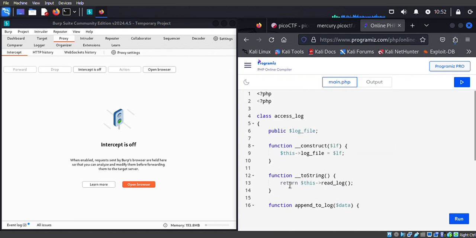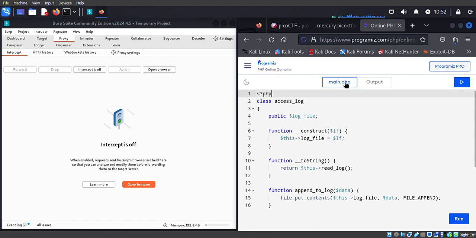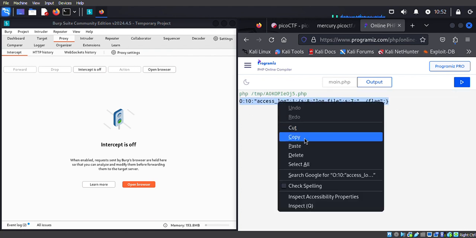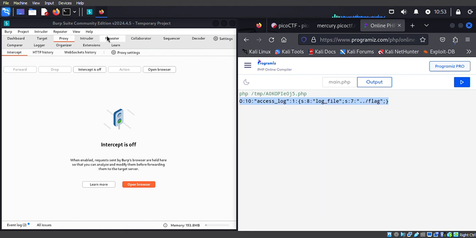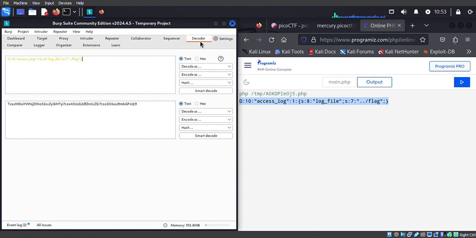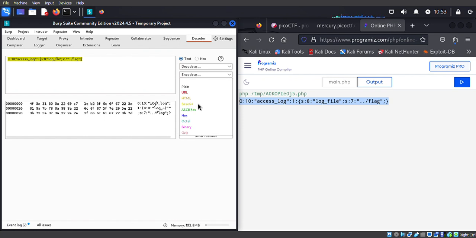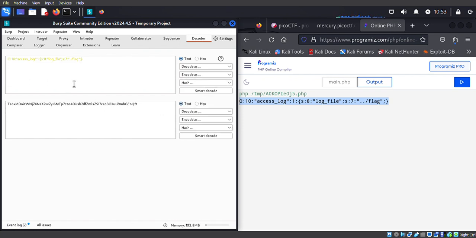Okay, maybe, oh, here I have kept it. Again I will run this and see. Okay, I got a value from here. So I will take the value and I will try to decode it. So I will take it to the decoder, put the value here, and I will decode it as base64. Okay, so yes, I got a value from here. So this is what I want actually.